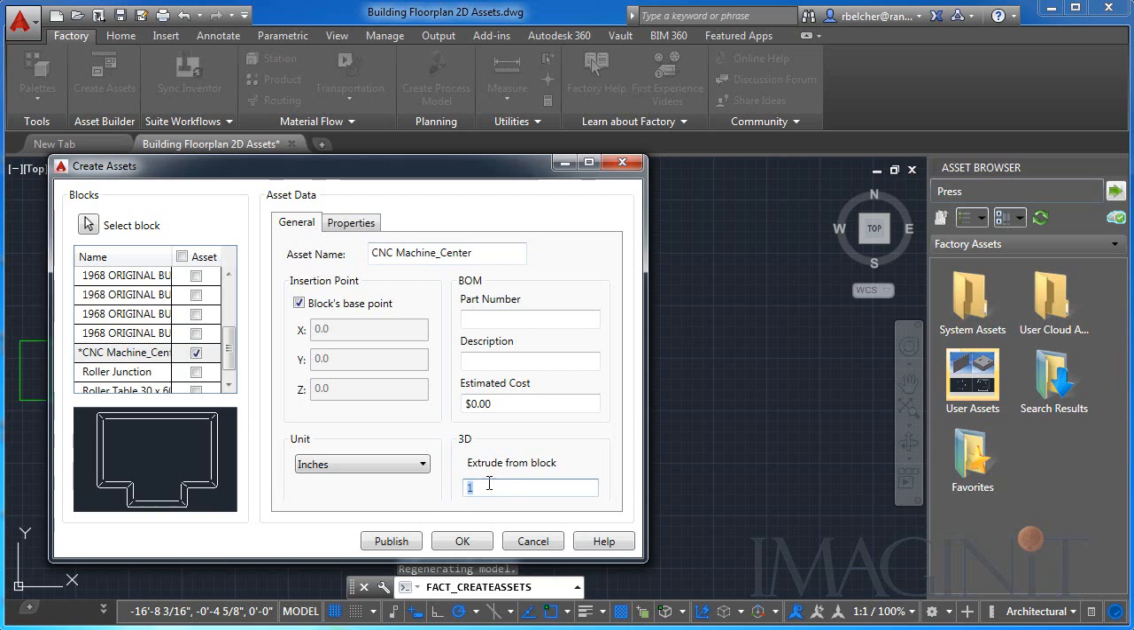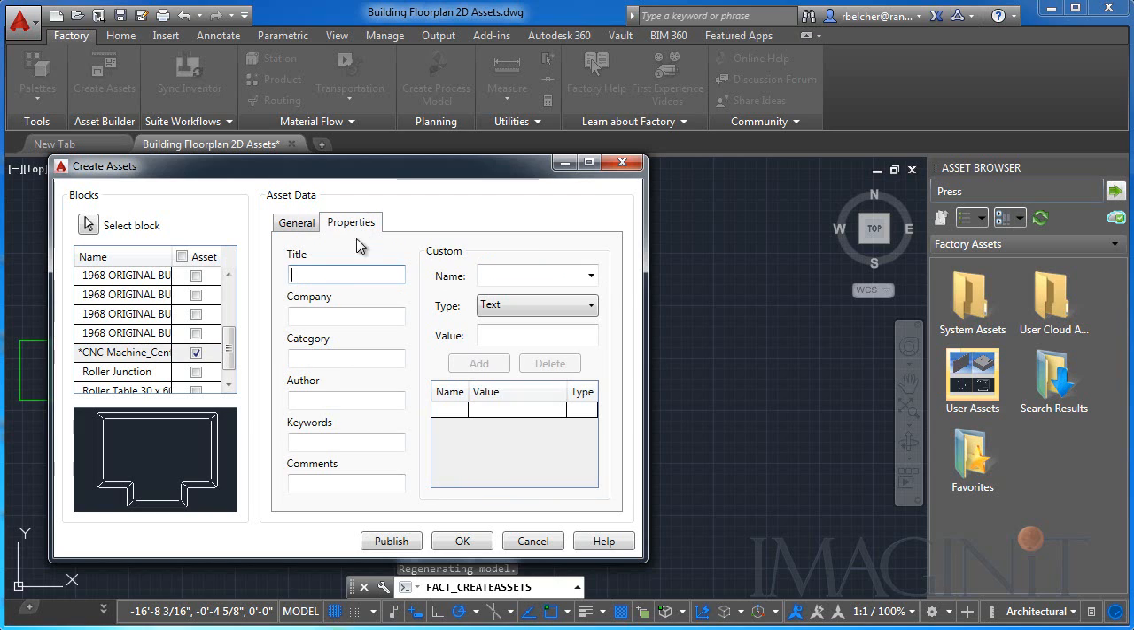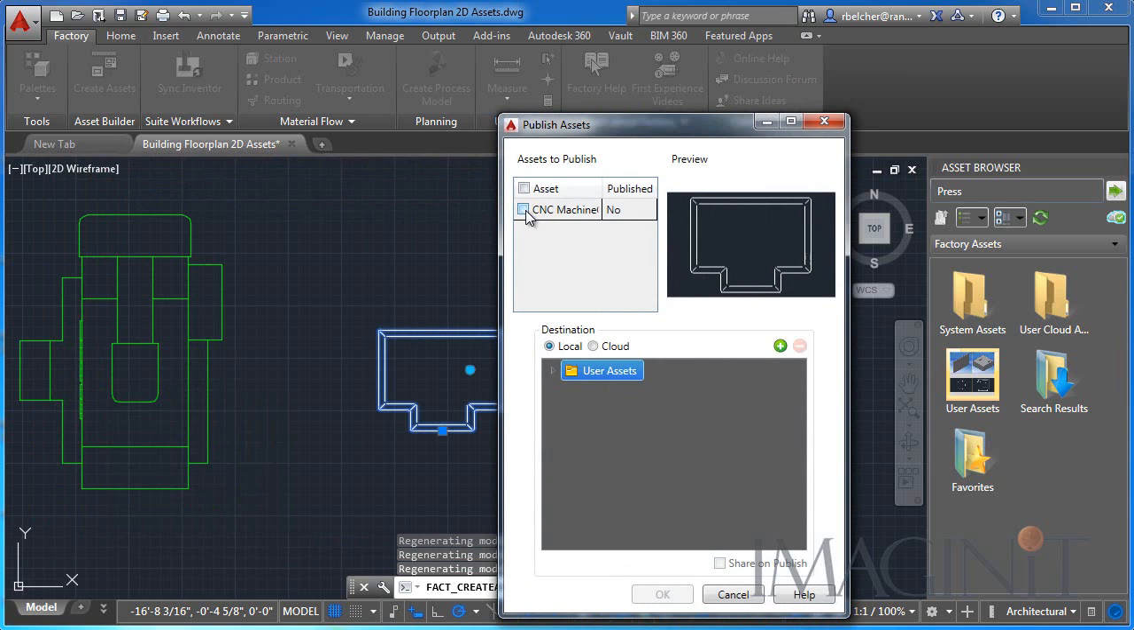Now this is a very interesting option right here. You can actually choose to extrude the outer boundary of this block up into 3D during the asset publishing process. And I'm going to enter 60 inches here for that extrusion value. You also have the opportunity to add asset properties. So for instance, the title of the asset and a company name. I'm going to click the Publish command, and I'm going to choose to publish this asset to my user asset location.